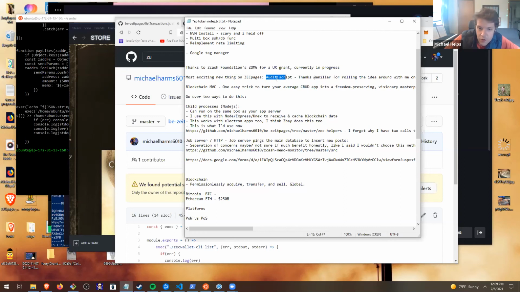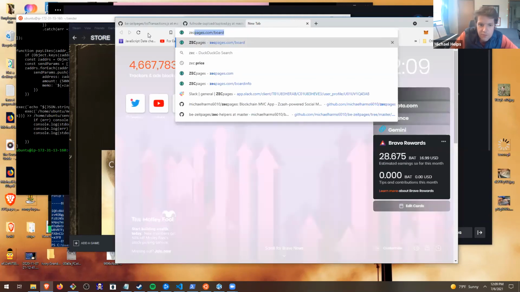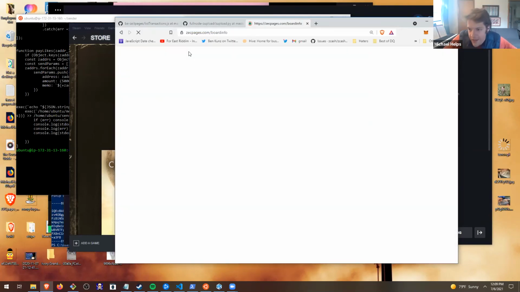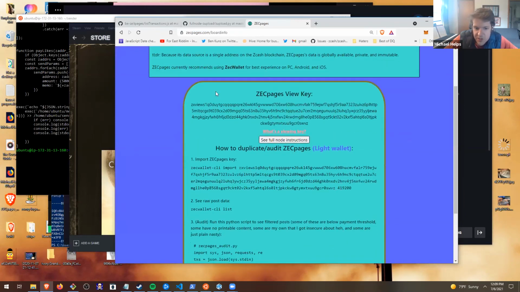There's one exciting new thing that's been added to ZECpages since the last time we talked, I think, which is the audit script. Let's just real quick take a look at that, because I would encourage anyone to tinker with this and let me know. I've had one person mess around with this and it's been fun.